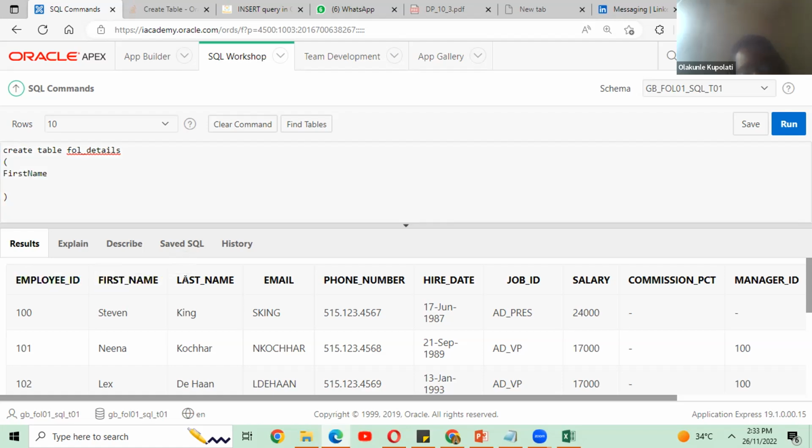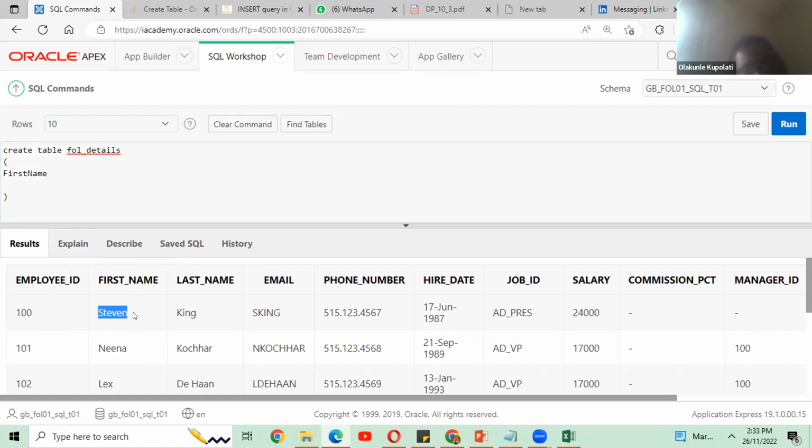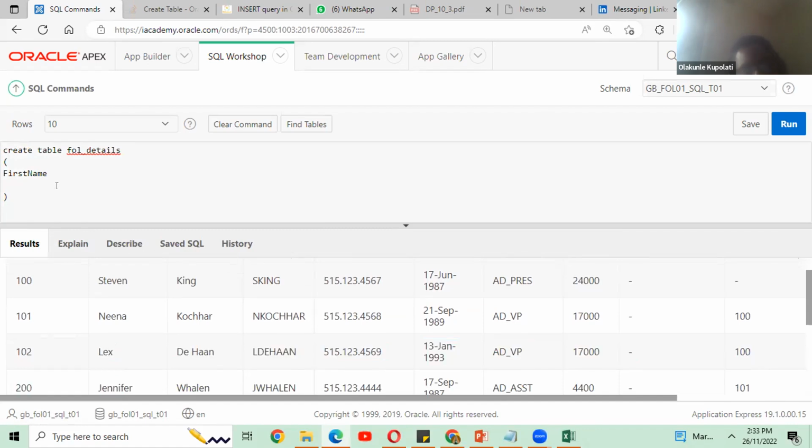What will be stored inside? So you do create table, name of table, and this is where we are going to be selecting from their first name. So the first name, how is it stored? First name is stored in words. They are not in figures. So we call that VARCHAR.